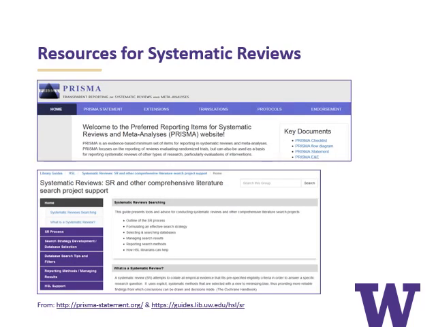PRISMA focuses on systematic reviews and has a variety of resources that you can use. The UW also has a library guide about systematic reviews, and you can find the websites listed on this slide.